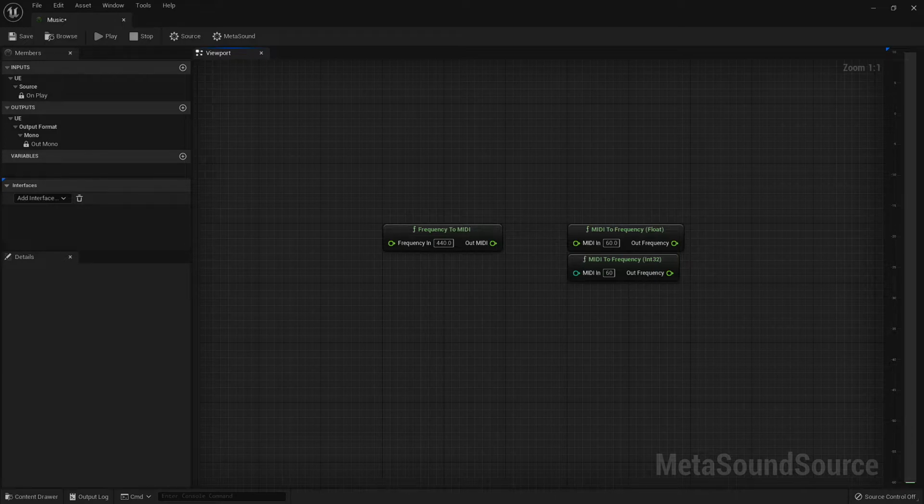These are essentially just conversion nodes and do exactly as their name suggests. We have the ability to convert from a frequency float to a Midi float. Or in the opposite direction, we can convert either a Midi float or a Midi integer to a frequency float. Now for some of you, you may be thinking, Midi note values are whole numbers. Why would we need a Midi input or output that is a float value?